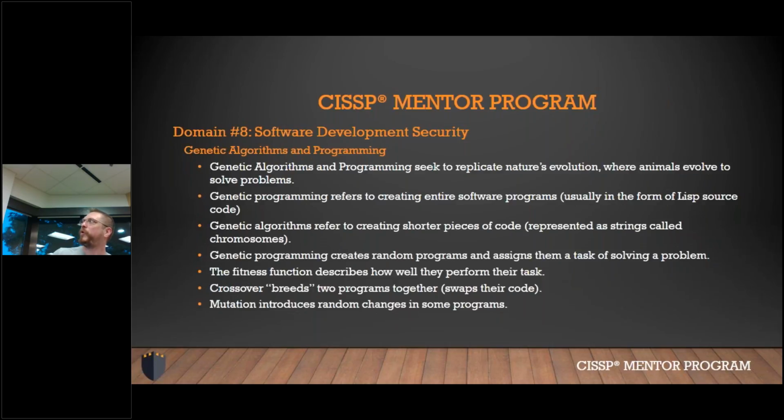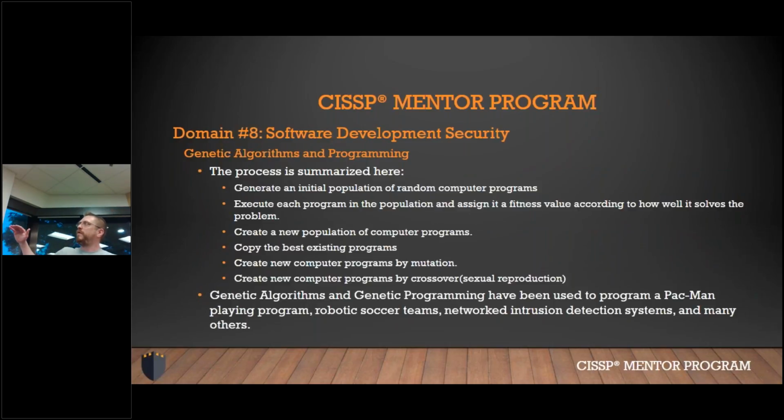You're going to create random programs and assign them the task of solving the problem. They'll figure out how well they performed at their task. Then they'll breed two programs together, swapping code, breeding, and then add random mutations. So what are we trying to do? Here, the good one, a Pac-Man playing program. We're going to develop these random codes, see how well they play Pac-Man, take the best ones and breed those together.